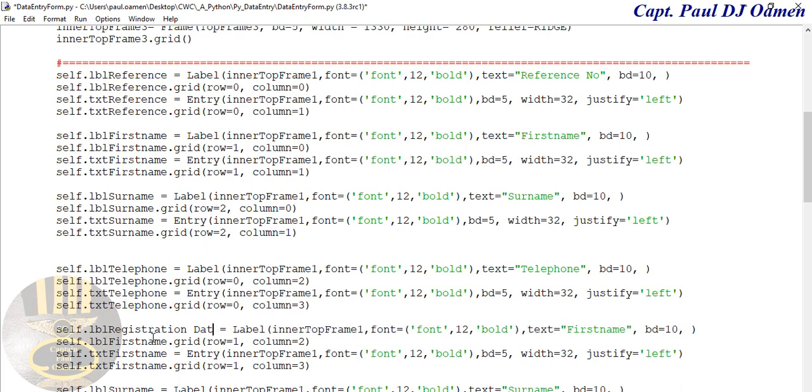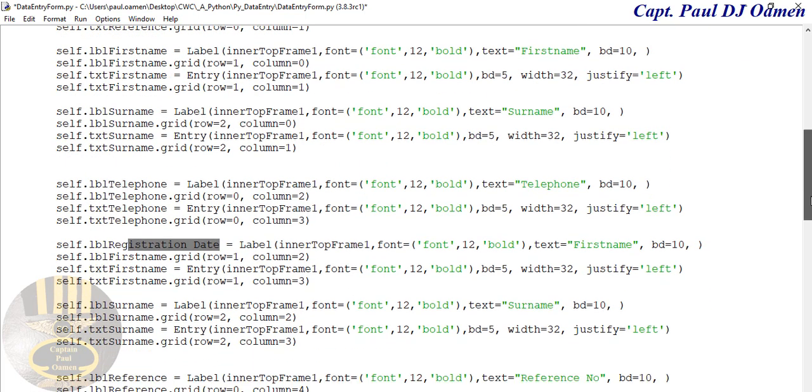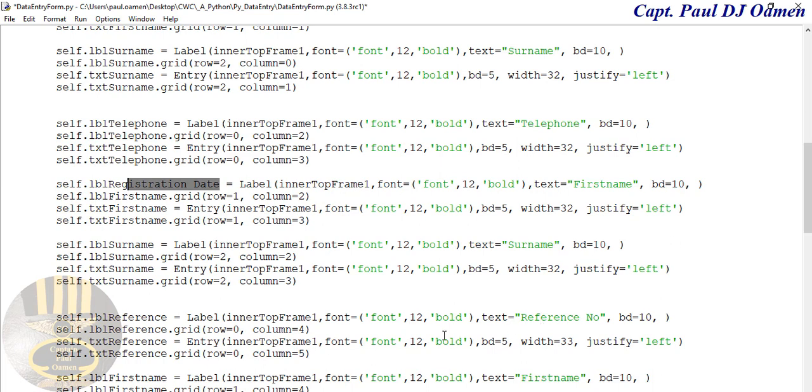Registration date. Okay, that's long. I may have to change this back to 83. Okay, registration date. So here will be reg date. Okay, copy all of this, paste it in here, there, and let's move this here. Registration date.